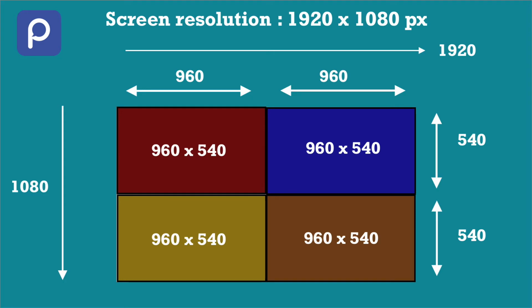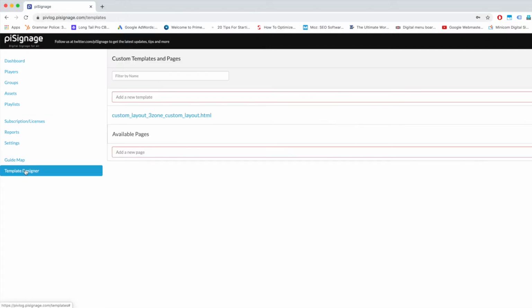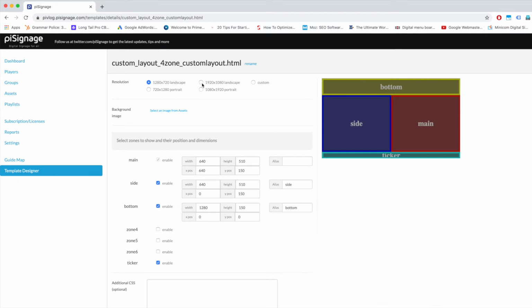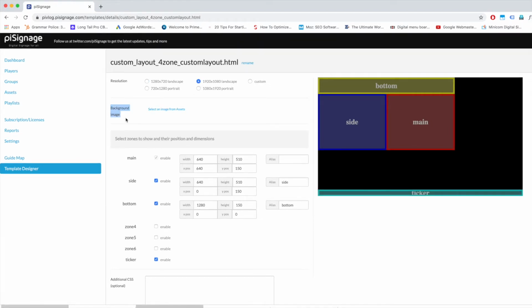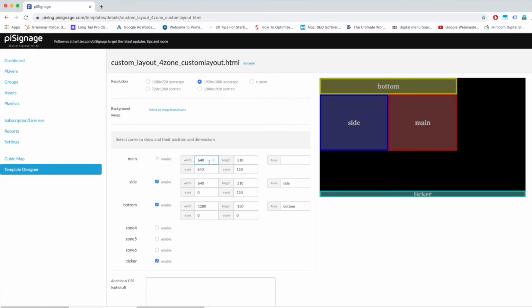Now, let us start creating a custom layout with these dimensions. We will not explain every step in detail here as we already have a video for that. In the template designer, we will create a new layout template. Let the name be 4-zone custom layout. Choose the resolution 1920 x 1080 landscape. We don't need a background image as the layout occupies the full screen. Skip it. The first zone we create will be the main zone. In the main zone, enter the width as 960 and height as 540 as we have already calculated.